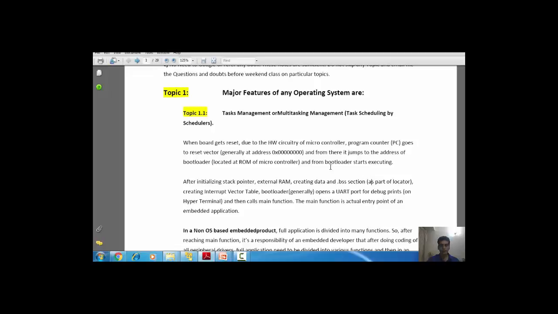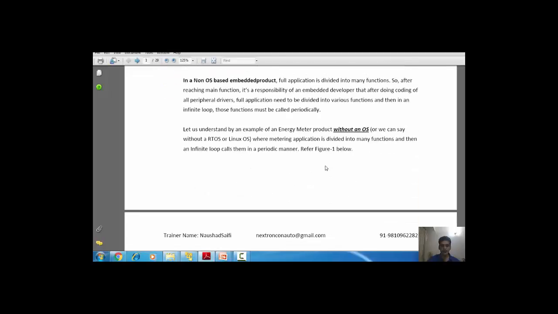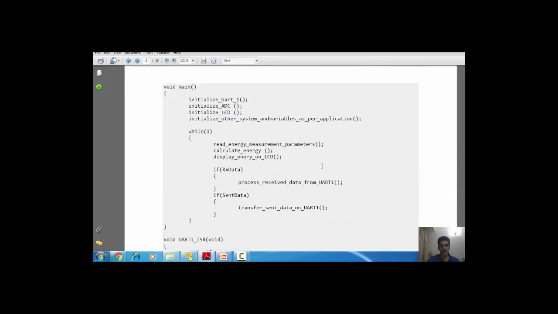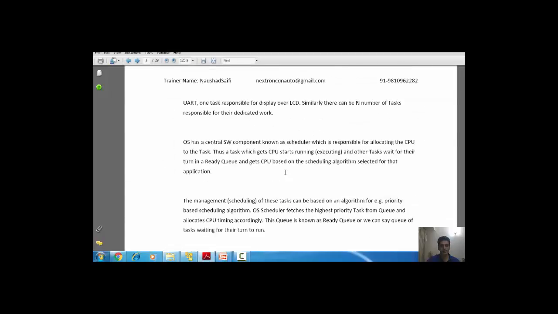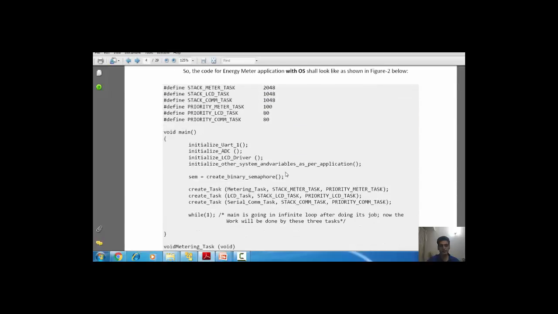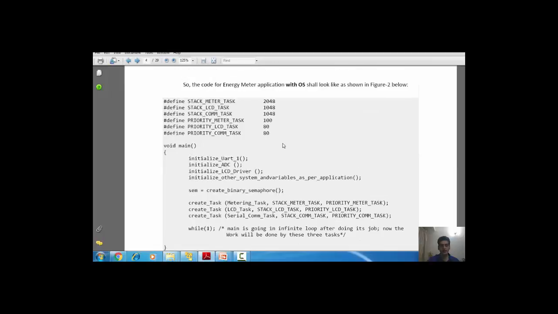So, you must have gone through the notes of chapter 1, in which I had clearly explained what is the need of operating system in an embedded system product, what are the types of operating systems used and what are the various features. By going through the notes, you must have understood each concept in detail, and specifically the concept of RTOS.